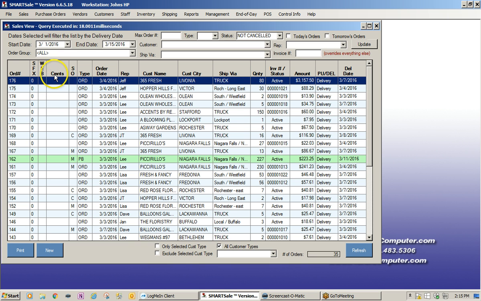This represents comments, CMNTS. Those are warehouse comments, so that makes it easy for you to see if there's some comment for the warehouse to pack things a certain way.